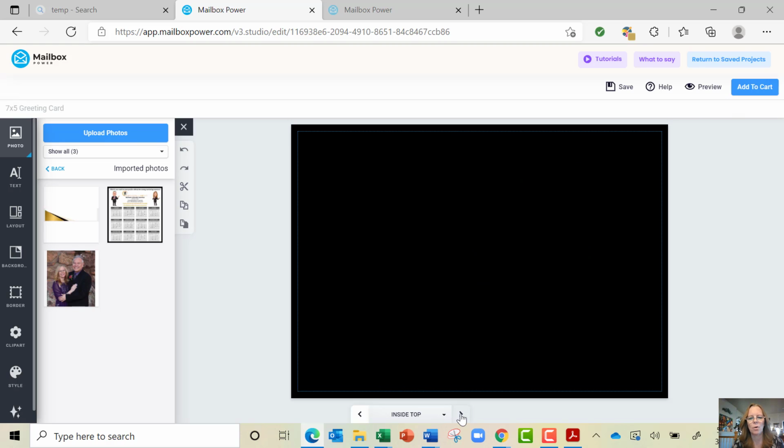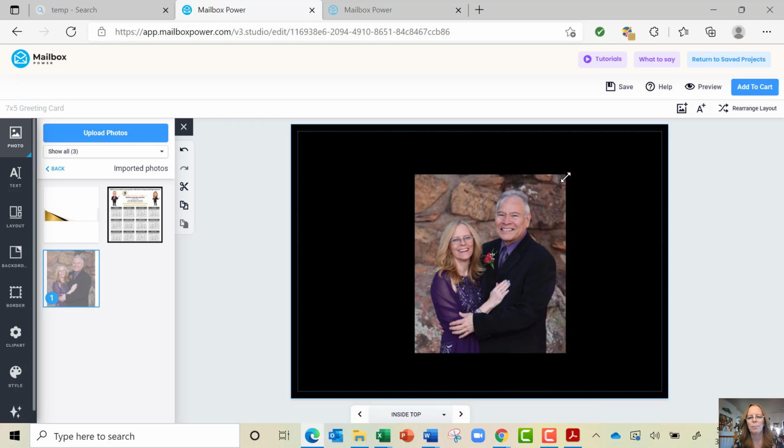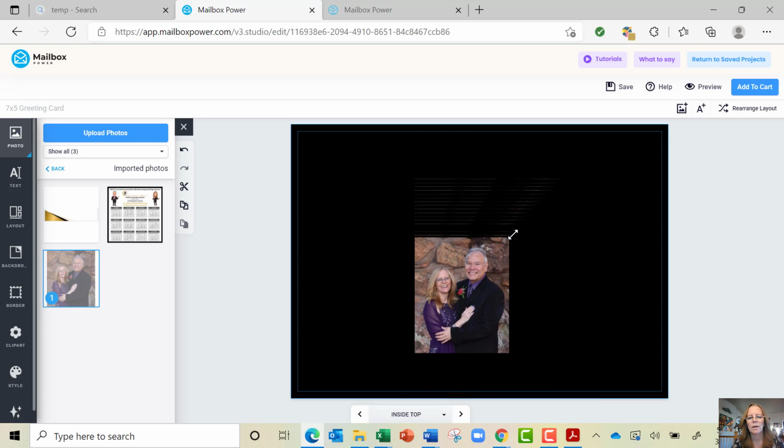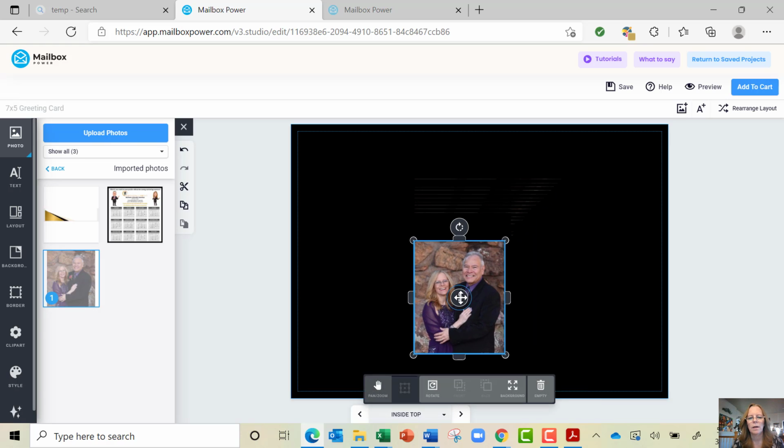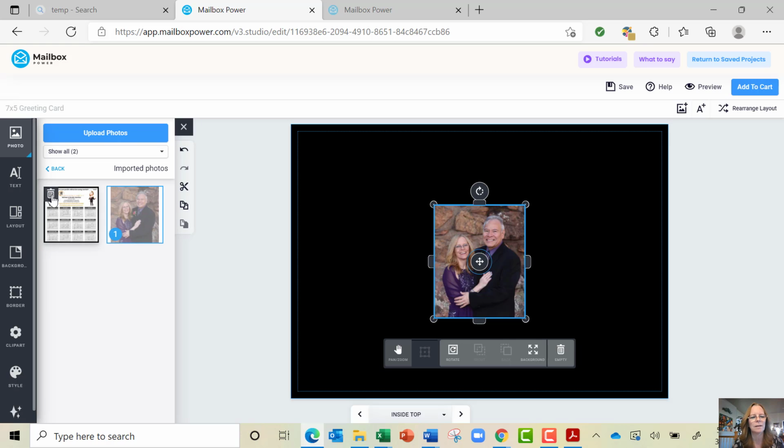So let's say I go to the inside of the card and let's say I wanted to add my picture and I can drag it over here and put it in the card and move it to the center. And now notice I don't have a trash can bucket, but if I hover over this picture in the top left-hand corner, see the delete button, the trash can, I can delete it. And there's the trash can bucket for that one. So I can delete that one.